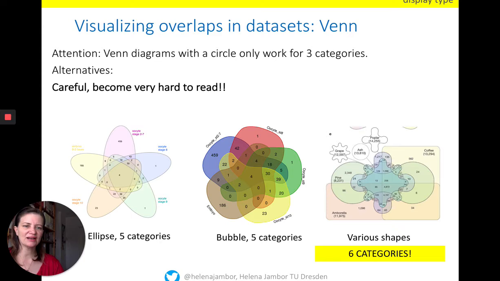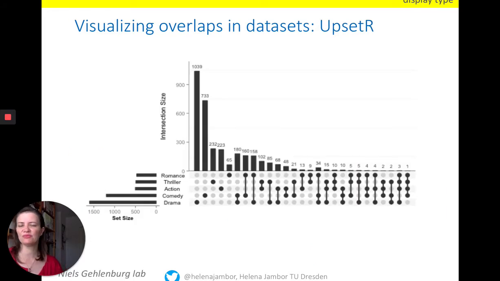And if I now ask you which category has the largest overlap, or which 2 categories have the largest overlap, you would probably end up writing down the numbers and making a list yourself. Which is why 2 years ago, Nils Gehlenborg's lab at Harvard invented the UpSet plot, which allows you to visualize the overlaps in data sets for as many categories as you want.